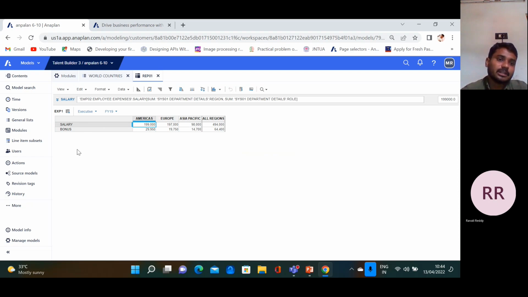So I included only salary and bonus. Apart from 5 line items, I included only 2 line items. So this is the purpose of saved views. We can use it to limit the view of data. Otherwise, if you want data in a different way, it is possible in saved views. So this is the purpose of saved views.